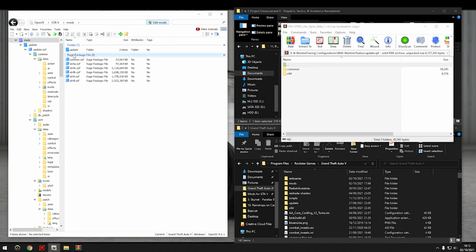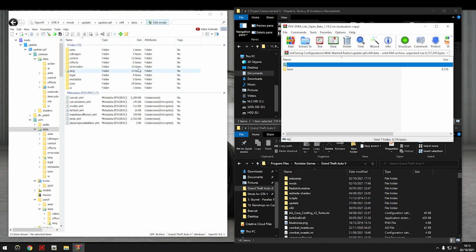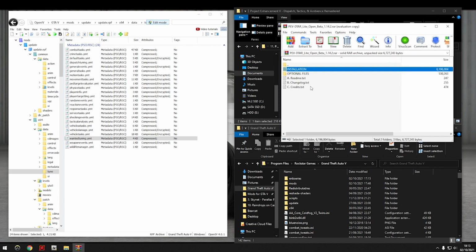So it's mods, update RPF, x64, x64 data, and there's tune, and it's wanted tuning, which is there, compressed. There we go, done. So that is everything installed from Project Enhancement.